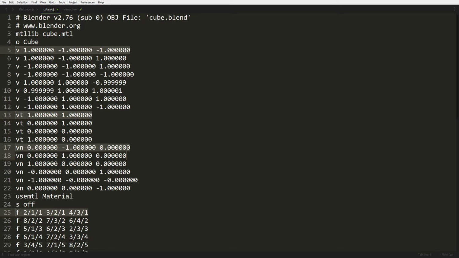Then at line 13 we have vt. That's vector texture. That's actually our UV values. Easy to tell because there are only two values. There's the UV, the ST, the XY, whatever you want to call it. So VT is vector texture. Then after that, on line 17 starts VNs, and that's vector normals. So it's our normal position for all our vectors.